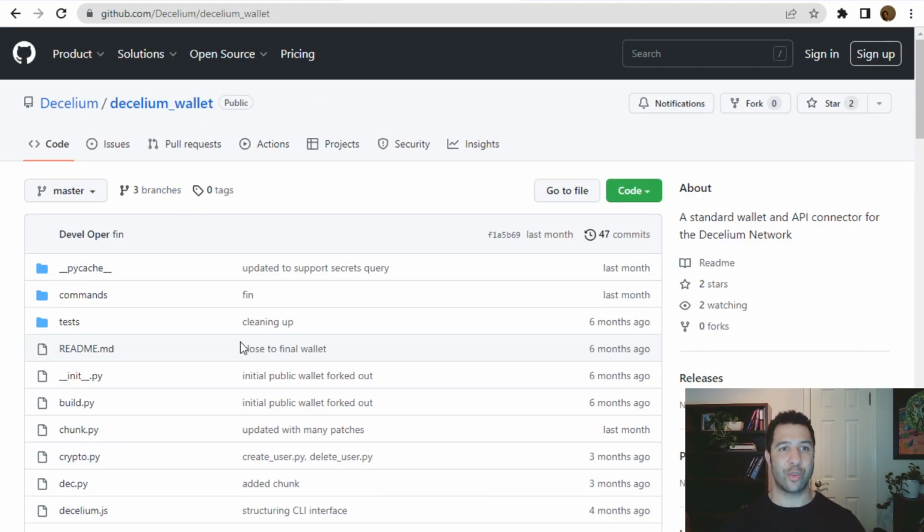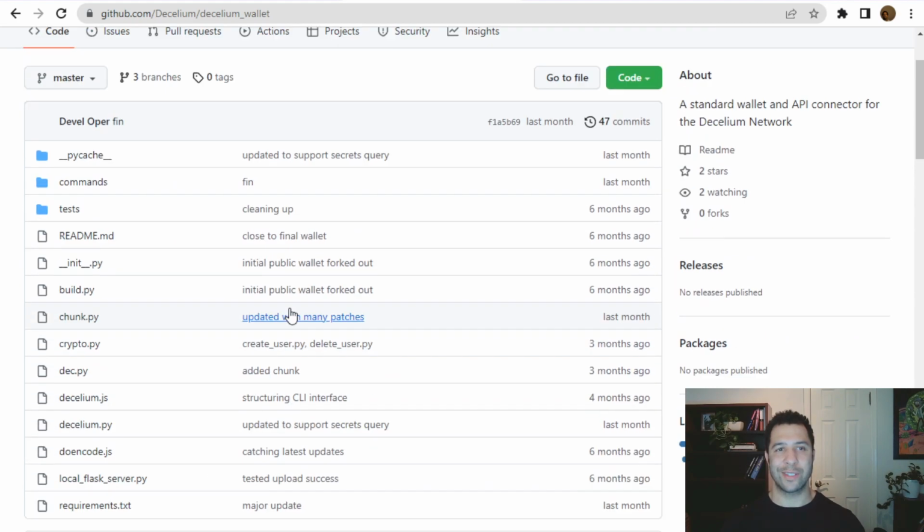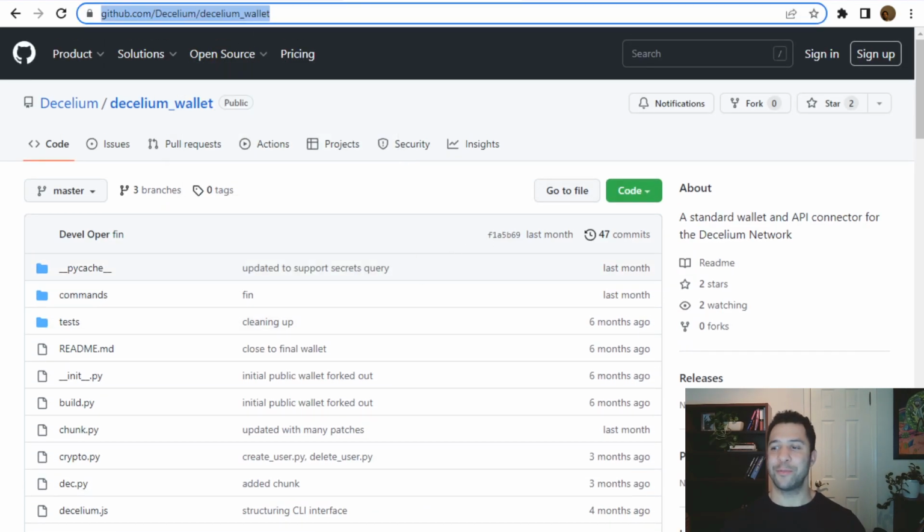That's the crash course on how to create a simple wallet, and the code is here. So have at it. All right, thanks.